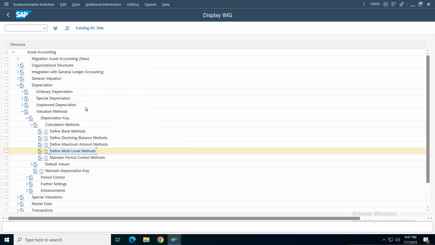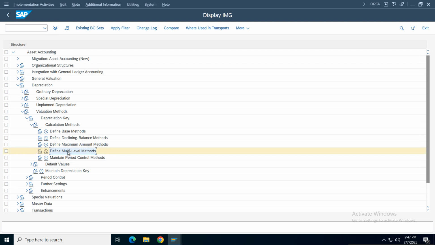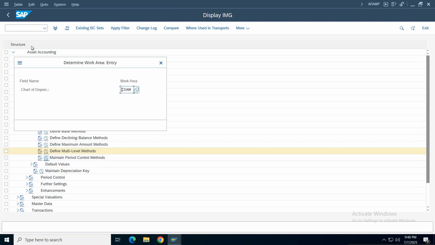Come back again here. So we defined one multi-level method. Under multi-level method, we had given some parameters. From capitalization date, the depreciation should get calculated, and also we had given some straight line percentage, which is 10%. Okay, and period control method.